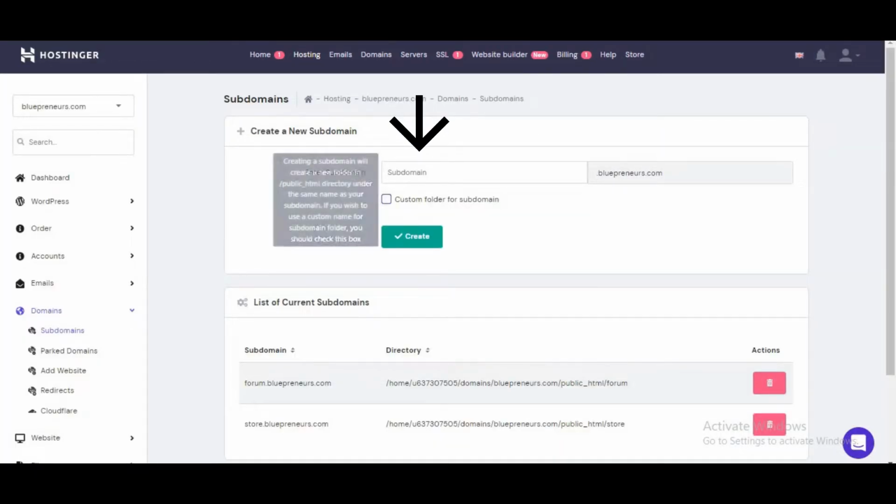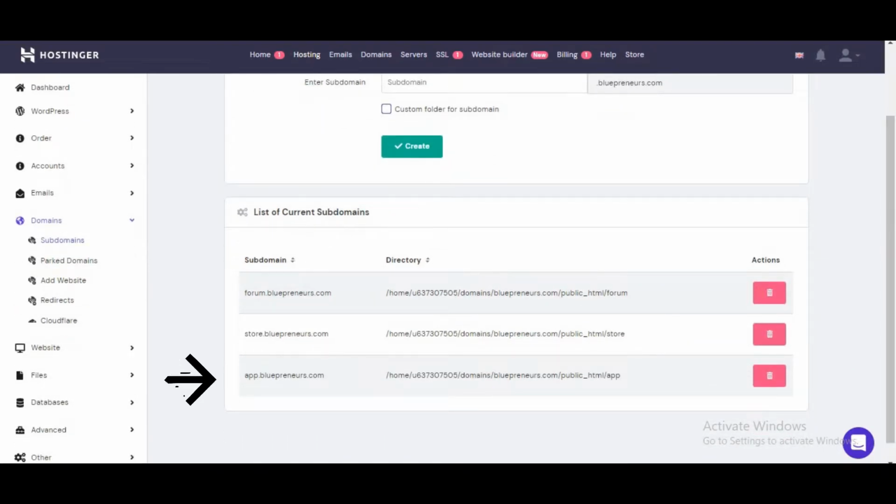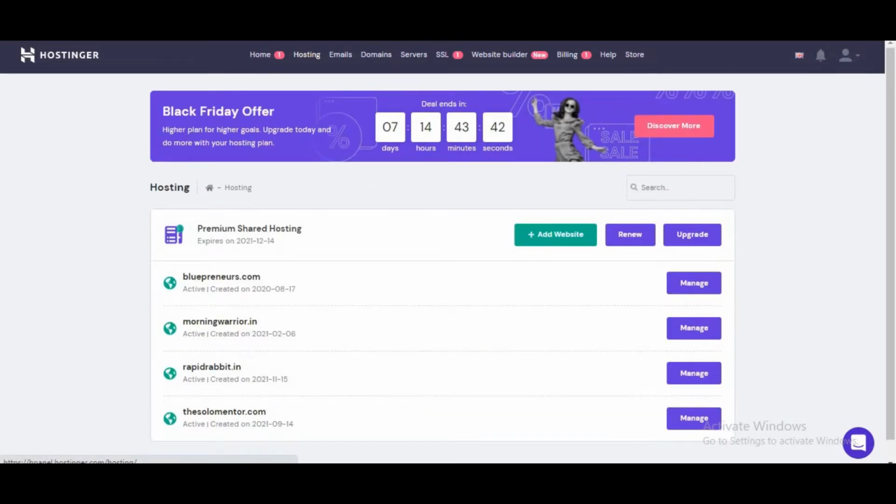You have to name your subdomain like store.blueprints.com, app.blueprints.com. So first you have to name your subdomain and then click on the create button. Now you have created your subdomain, as you can see over here, app.blueprints.com.